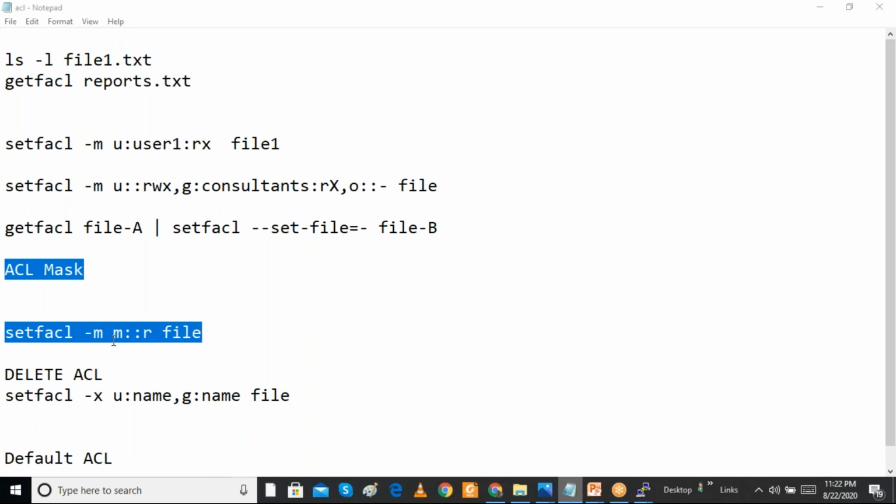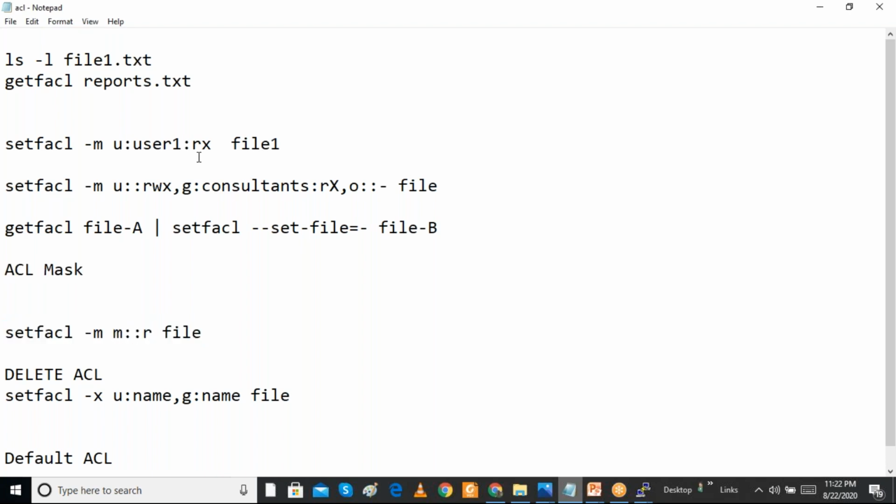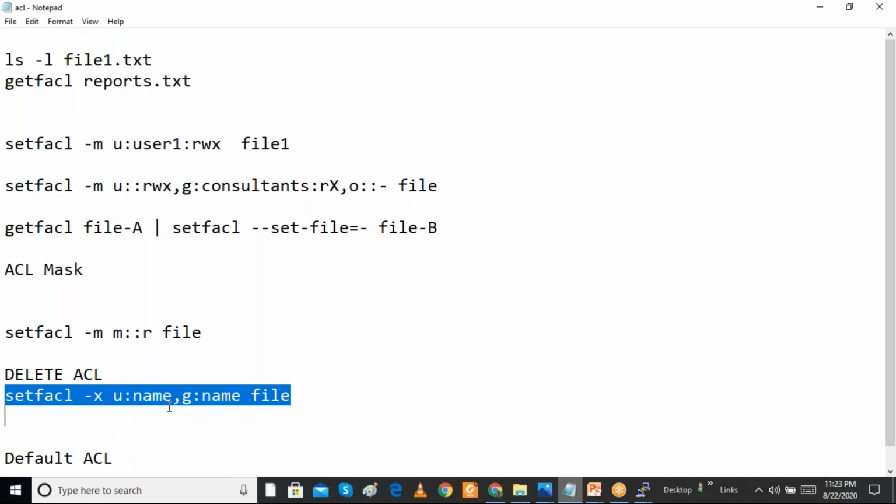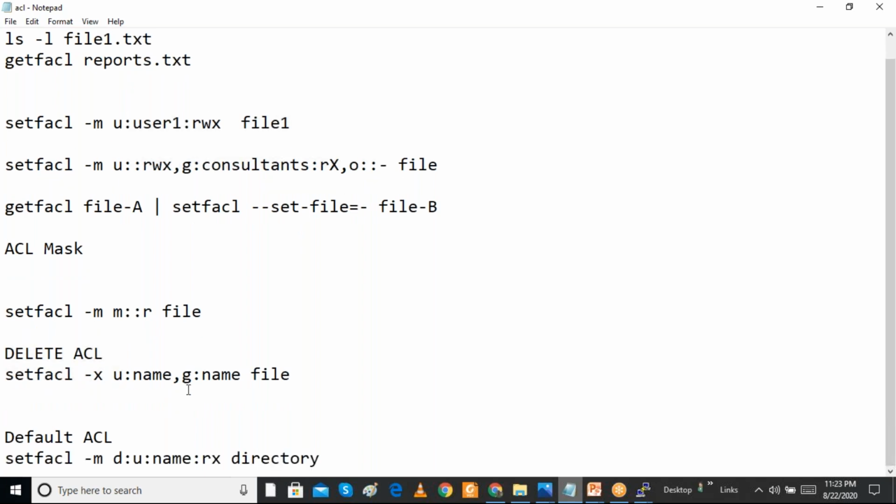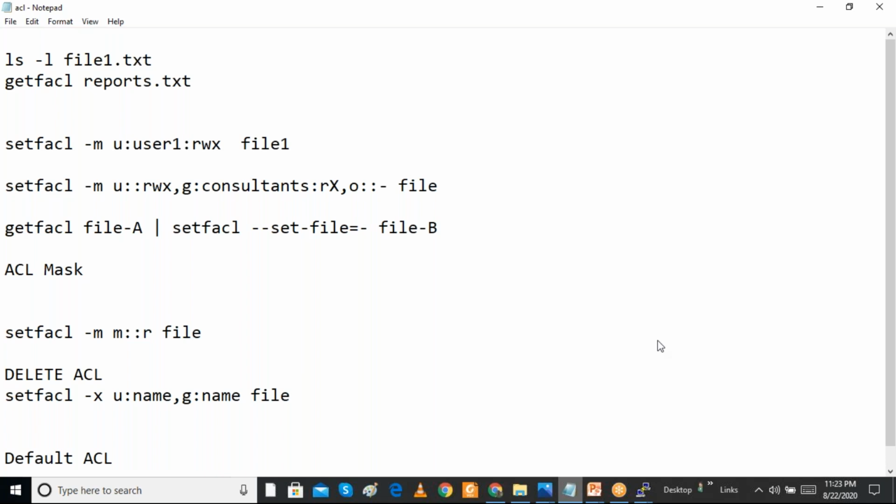For the maximum permission, say read, even if we give rwx permission, effectively the permission will come only as read only. This mask is the maximum value we are applying, but this maximum limit will not apply to the owner. If we want to delete some permission, you can give setfacl -x and the username. You can remove the permission with the setfacl -x command. The x option is for deleting.